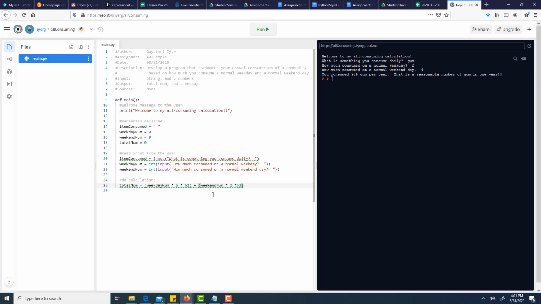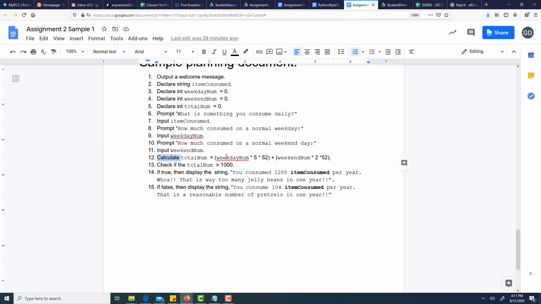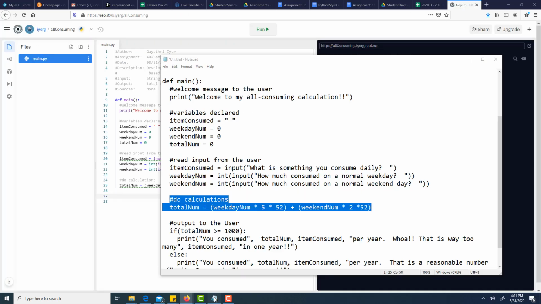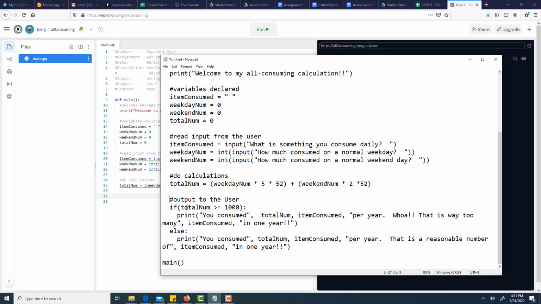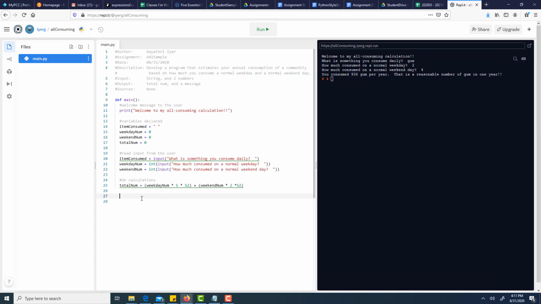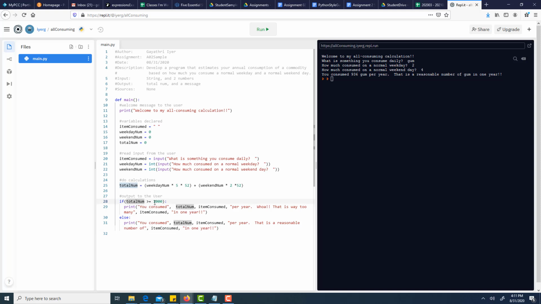Notice we follow all our operator precedence and parentheses. And that gives me the total number of items consumed annually or per year. Then my assignment planning document says check if the total number is greater than 1,000 because we want to output a message. So here is the part that checks. It checks if total number is greater than or equal to 1,000. Notice the colon, that's very important, and the indentation, very important. Make sure all of these are in your style guide. Make sure you follow them to get all the points.